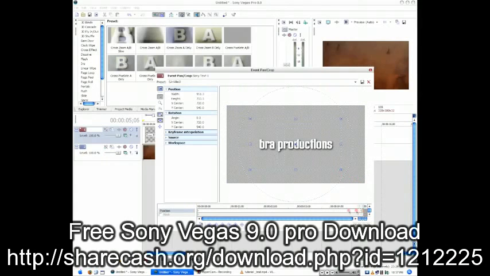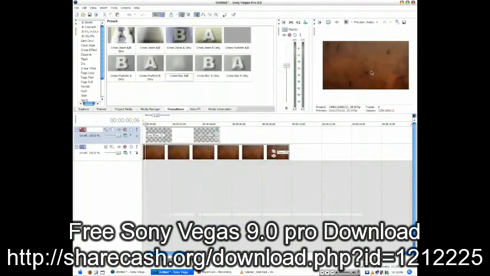And then from there, you want to highlight both keyframes, right-click, and click Smooth. This will make it to where it's easy in and out. And then, there we go.